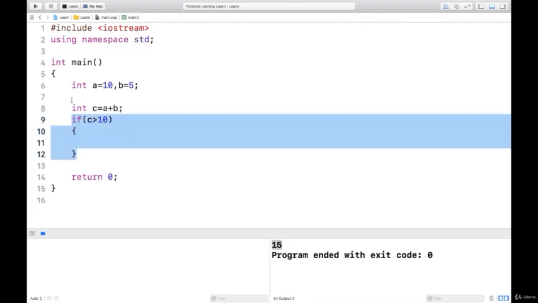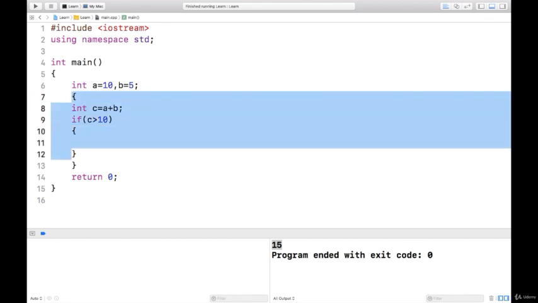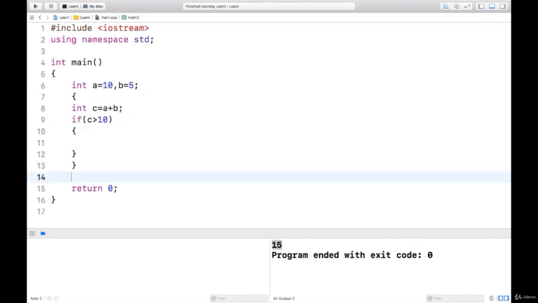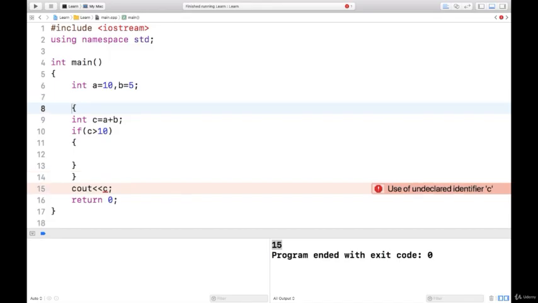There are two methods. One method is I can make an empty block here and enclose it like this. Now this C will be visible only in this block. After this, if I try to use C outside, let us see what happens. See, use of undeclared identifier C. So C is visible only in this block. So if you want to limit the visibility of some variables, then you can simply put a dummy block.